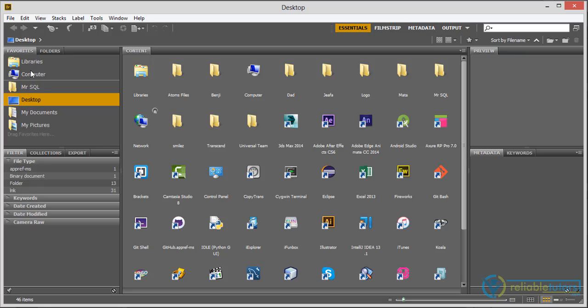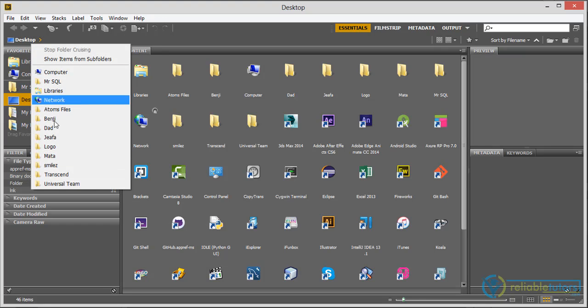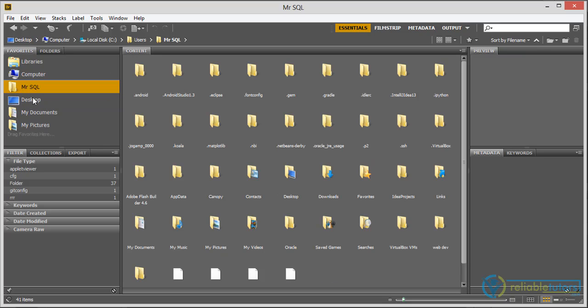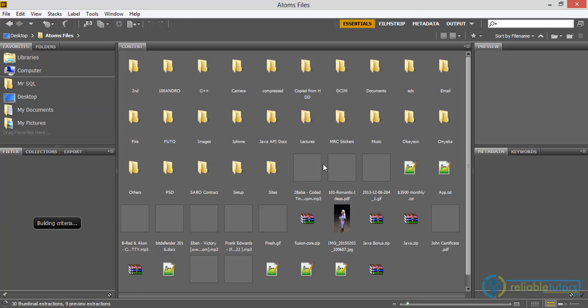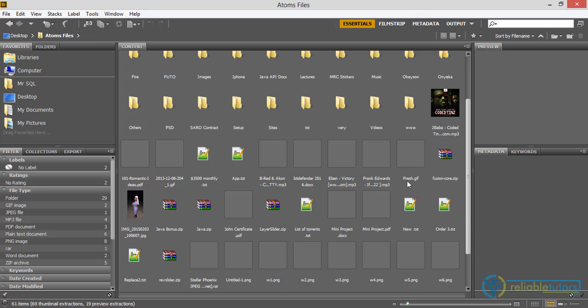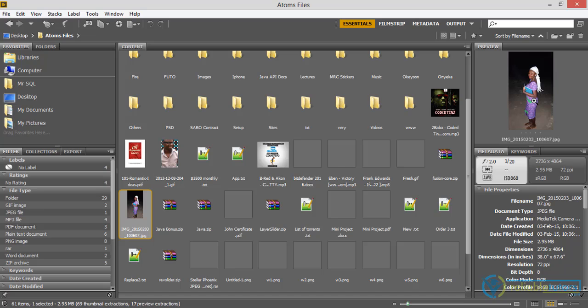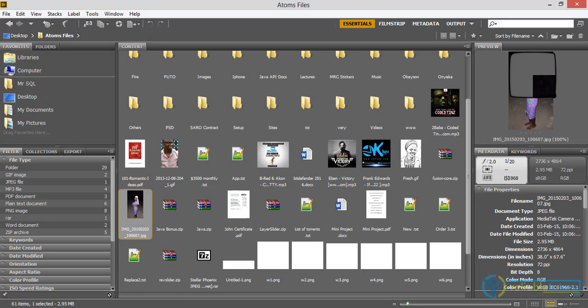Now, this is the interface and this is how it looks, and you can view your drives from here, the desktop, and you can also click to see other folders and drives in your system, just like we normally do in Windows Explorer. The content of a particular folder is displayed here, and when you click, it shows you the content of a drive or folder. And then right here we have the preview area where you can preview different documents of your choice.